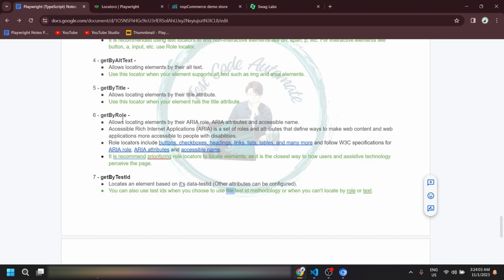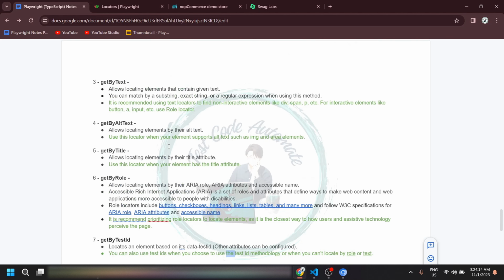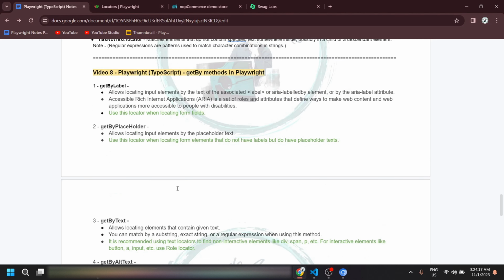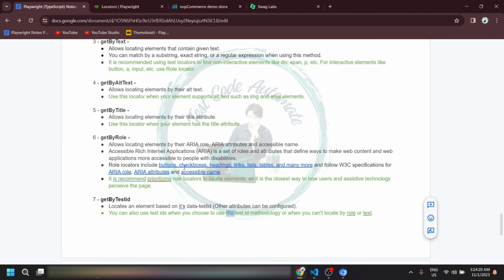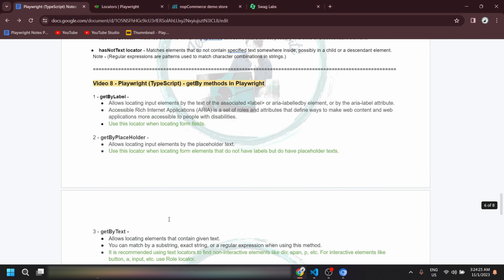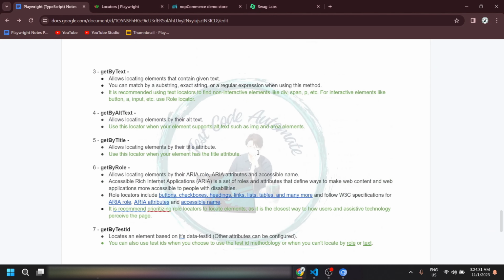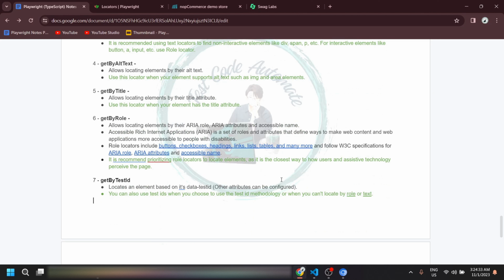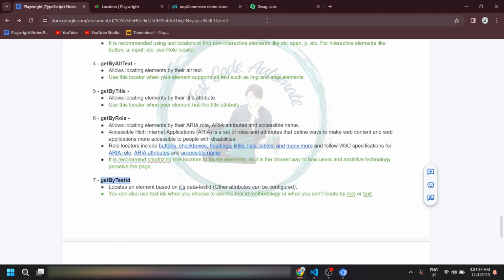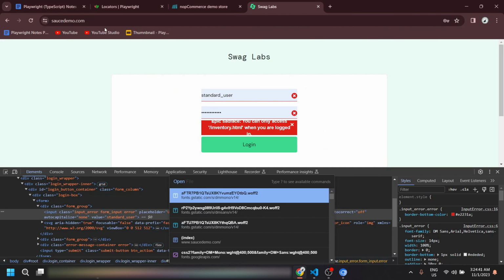So by default, Playwright is recommending prioritizing this getByRole method if you can use it, okay, and then give the priority to other methods, right? Other priorities they have also already recommended, so I've highlighted it with the green color, so you can work on it accordingly, right? So to understand this method, we are going to use this Sauce Labs demo site only, this one.